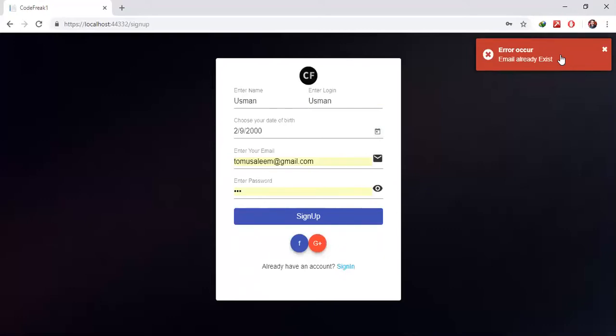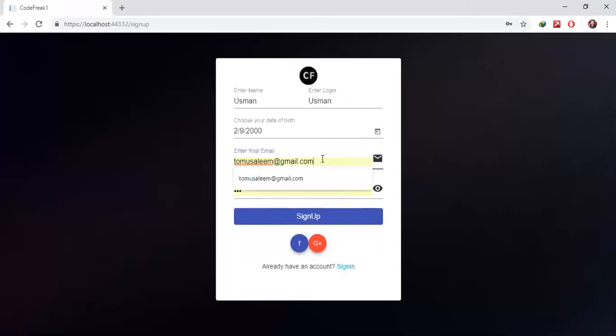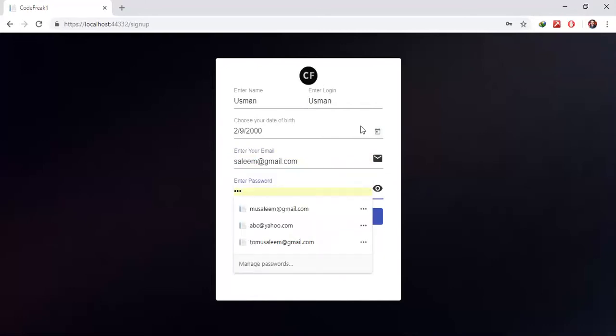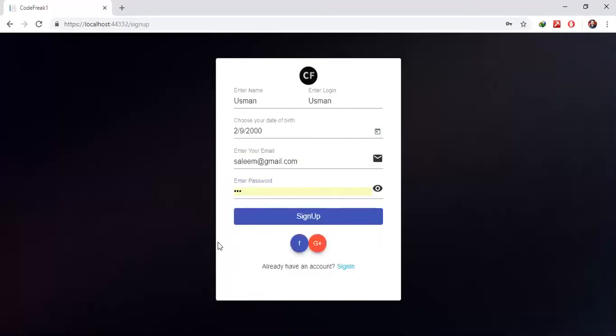I am giving salim@gmail.com, password 123. I gave all the fields. If I click on the sign up button, then it gives the message: successfully signed up. Please do login now.